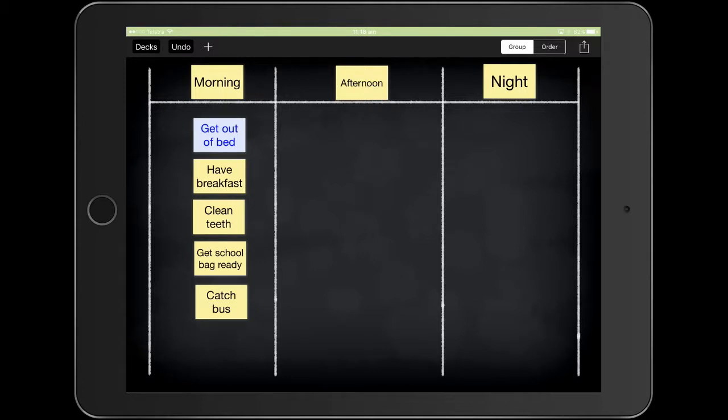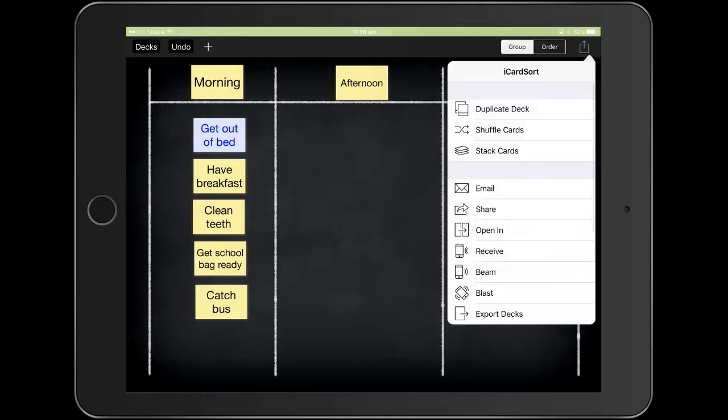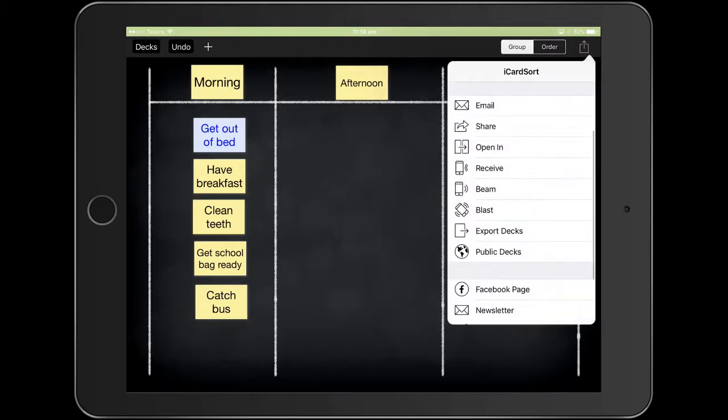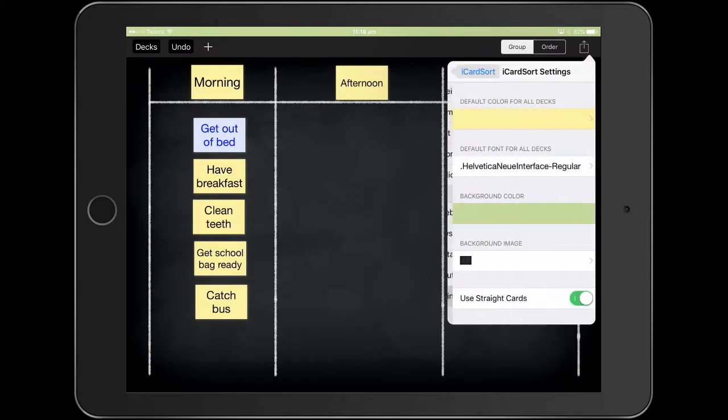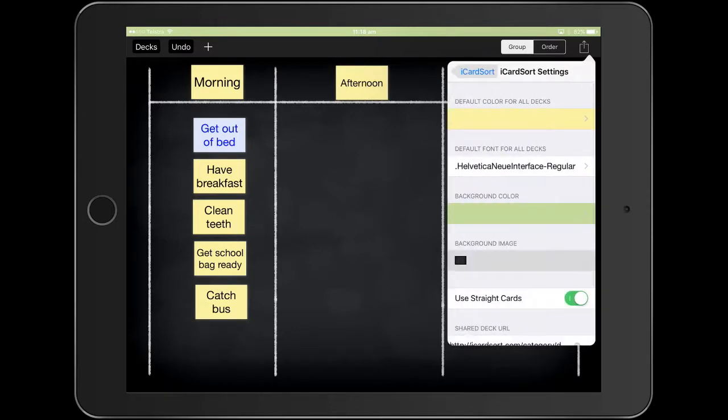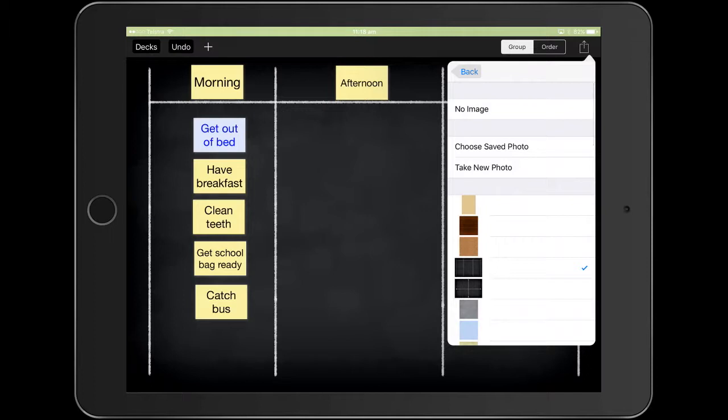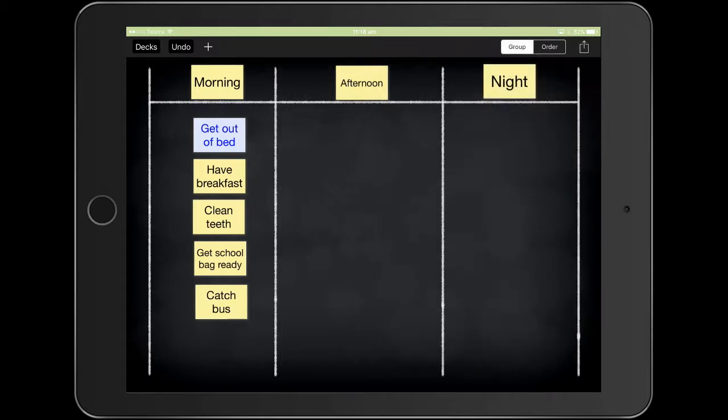So what I've basically done is I've created a quick template. For those that haven't used iCard Sort before, to change the background, you go to settings and you see there's a background image. And there are some really great templates or backgrounds that you can use in a range of different subject areas. It could be to categorize data. It could be looking at debates and doing different things. So I've just used the three columns, and at the top of the columns, I've just got morning, afternoon, and night.